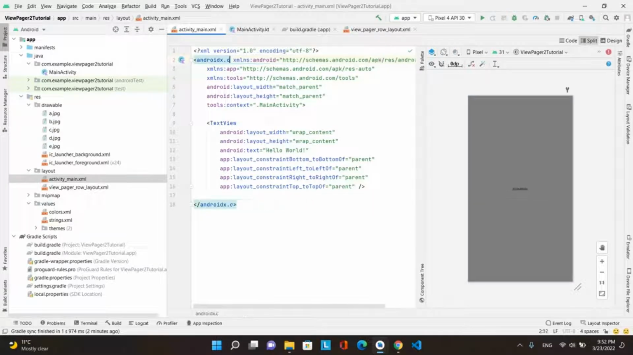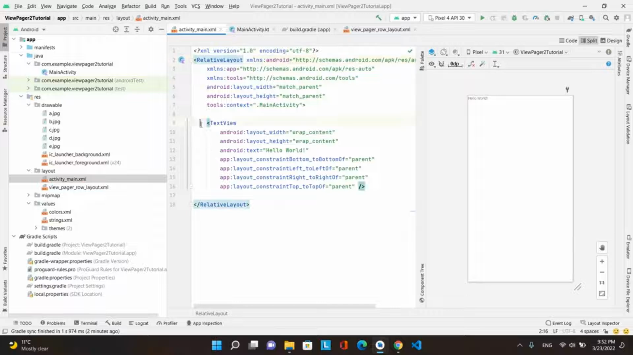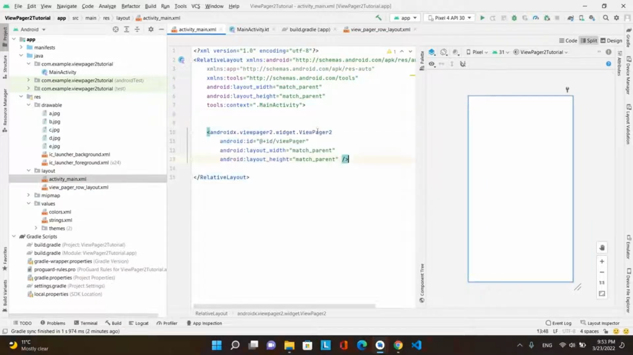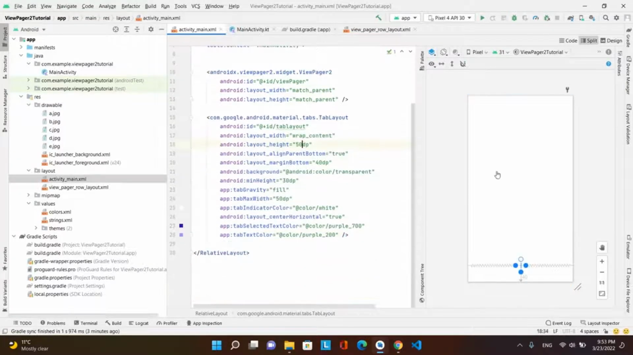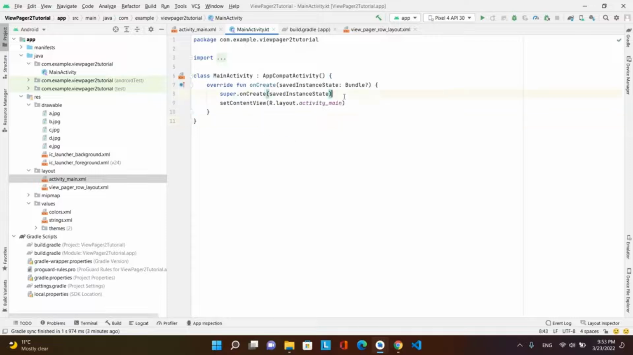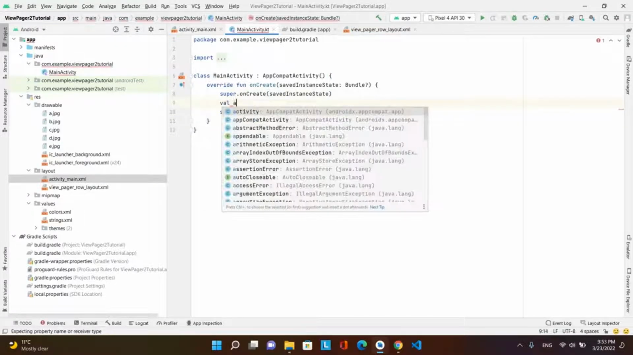In the main activity XML layout, we need to change the constraint layout to relative layout, then add the ViewPager 2 widget in the relative layout. Also, we need to add the tab layout with the showing features. In the main activity Kotlin file, we need to set up the view binding.